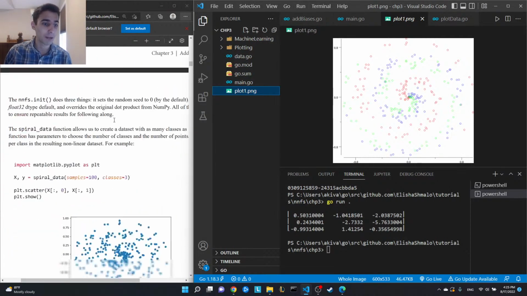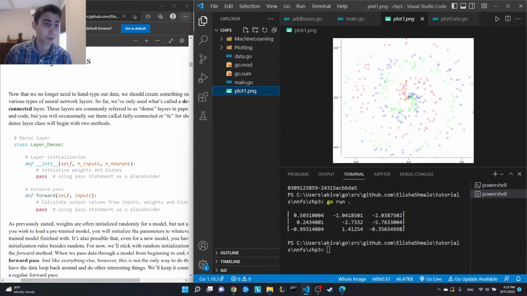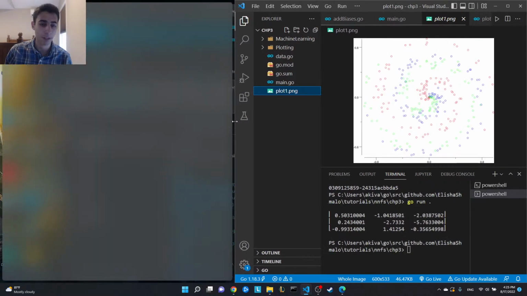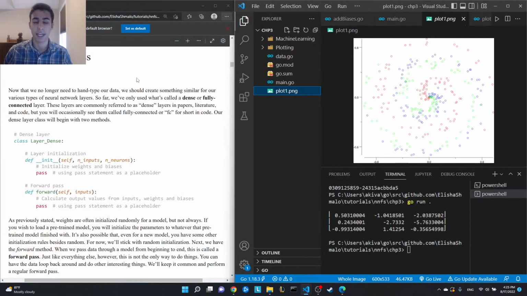We didn't get many pages in, I'll admit, but we will pick up tomorrow, probably tomorrow, starting out with the dense layer class.